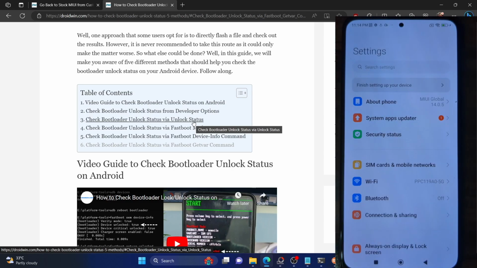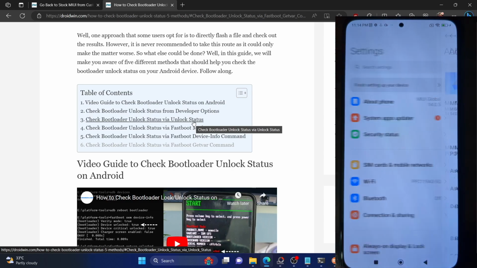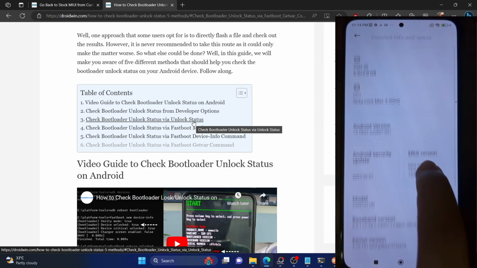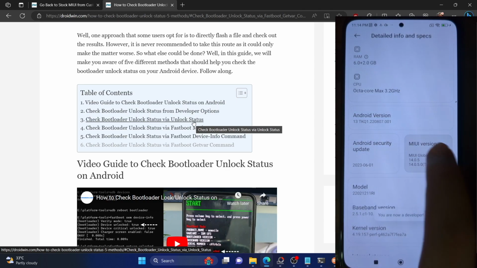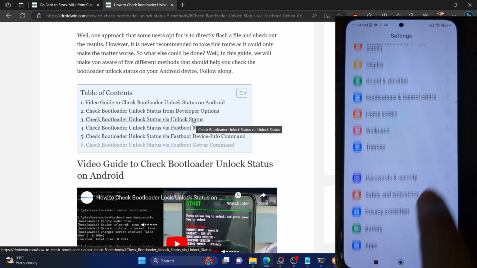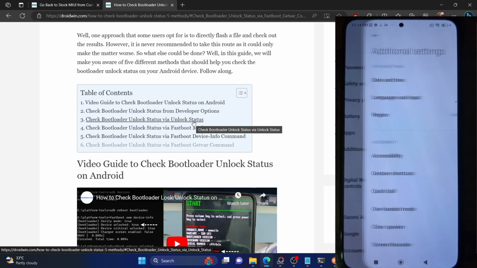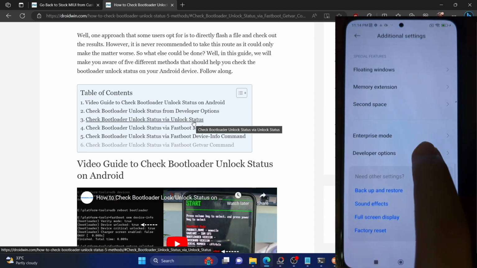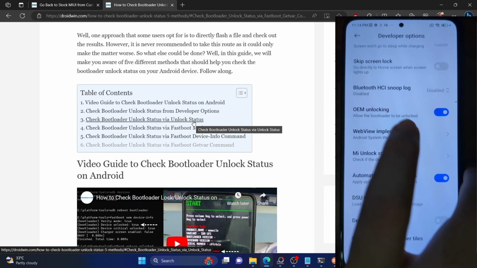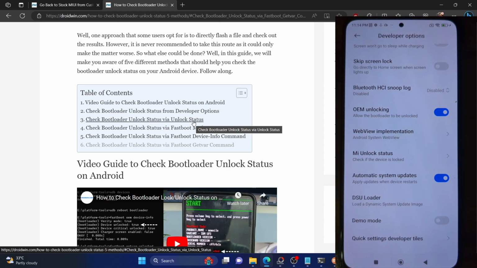First off, let's go to the settings menu and go to about phone. Then we have to go to detail info and specs and tap on MIUI version 7 times. You will now get a prompt that you are now a developer. So go back, go to additional settings. Then you have to go to developer option, and as you could see, it's showing OEM unlocking. Toggle is enabled and allow the bootloader to be unlocked.